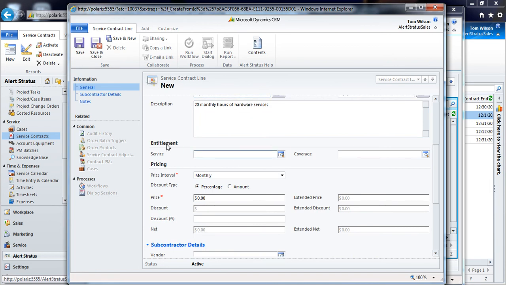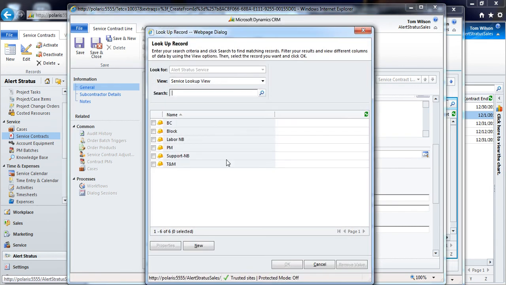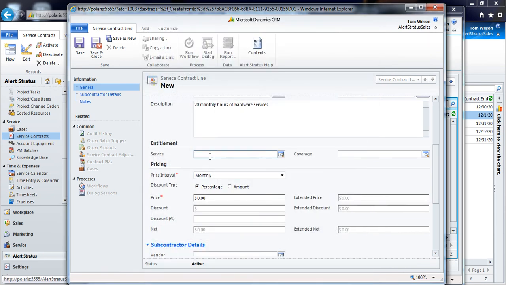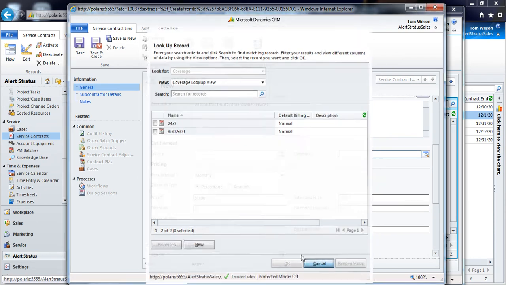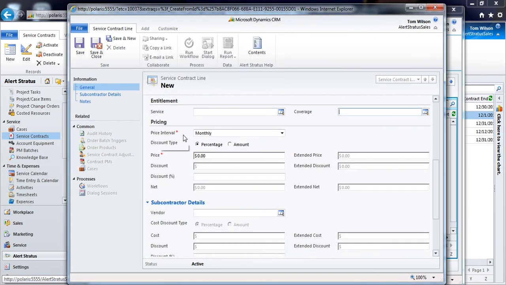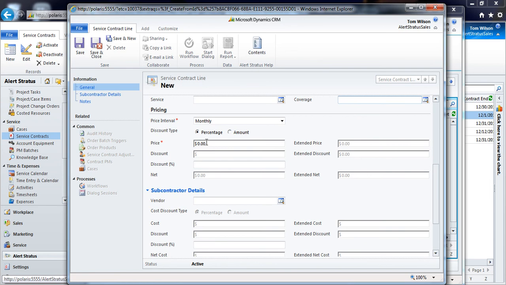We can set our entitlement, so if we know that it's always going to be a time and materials, or it's always going to be support non-billable, or perhaps it's a preventive maintenance type of service that we'd like to collect time within, we can choose to set these as a default, and then same with our coverage code here as well. We have our price interval set to monthly. I can add any discounts either by percentage or amount if I wish.